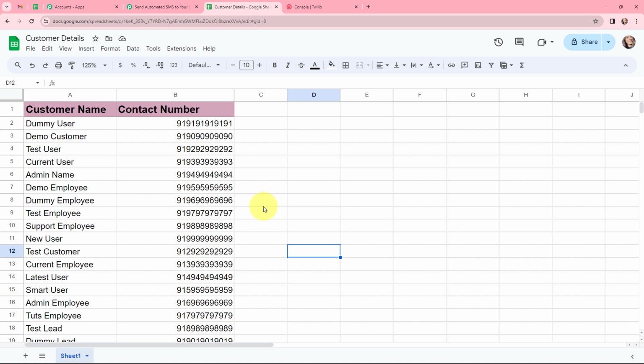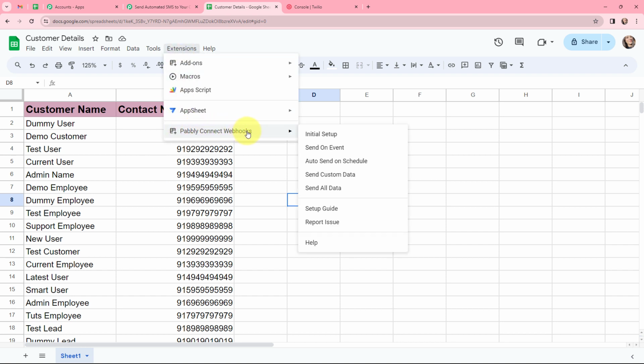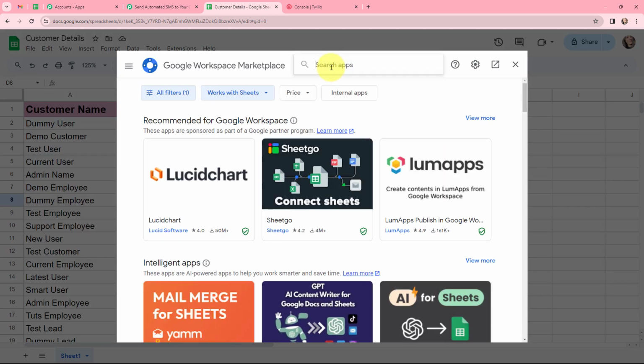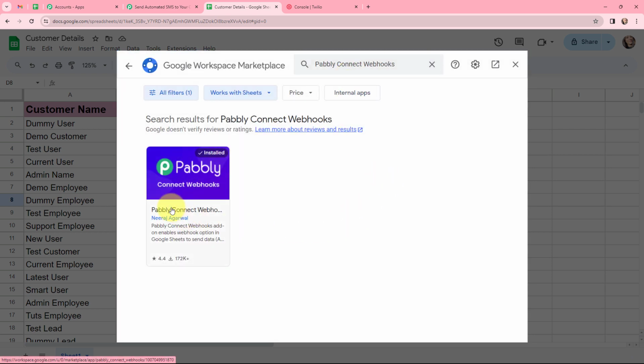So here my Google Sheet is by the name of customer details. It consists of two columns. One is of customer name, second is of customer number, and it only consists of one sheet. So now to establish a connection, I will go to extensions. Make sure you should have this Pabbly Connect webhooks extensions. So if you don't have it, you can go to add-ons. And here in search apps, you just have to search for Pabbly Connect webhooks, and here it is. And as you can see that as I've already installed this extension, so it says installed, you also have to follow the same process to install this extensions.